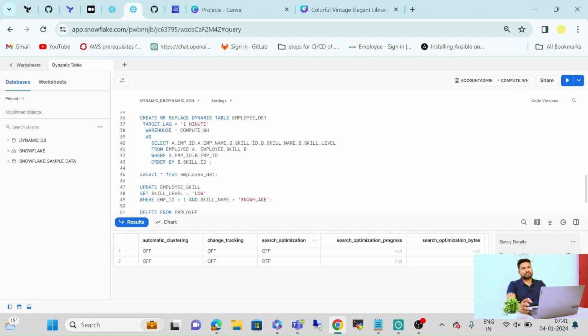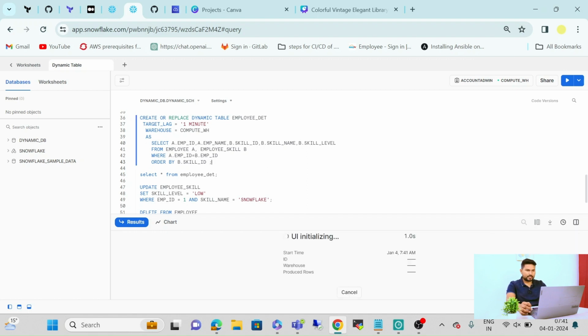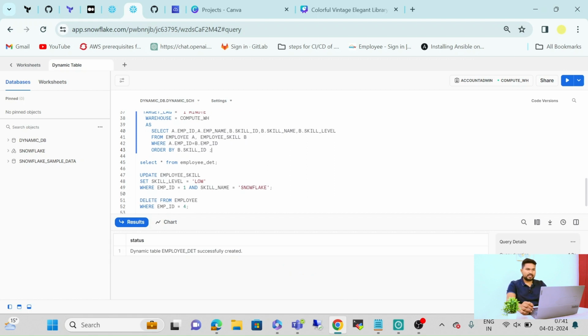We don't want to use employee addresses from our base table A, so we don't mention it here. And from where we want to get the data: from employee table A and employee skills table B, where employee ID from table A and employee ID from table B are equal, and ordered by skill ID. So we are just simply going to create our dynamic table. Our dynamic table has been created.